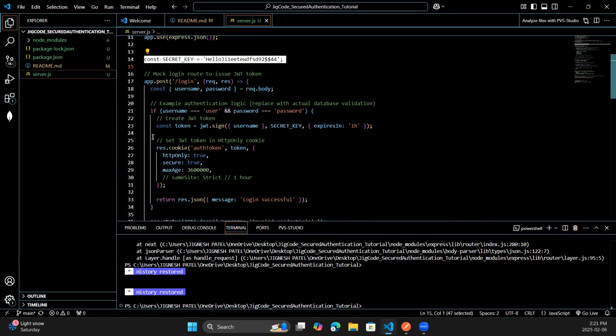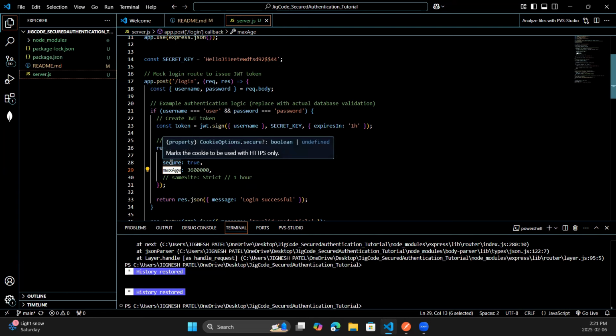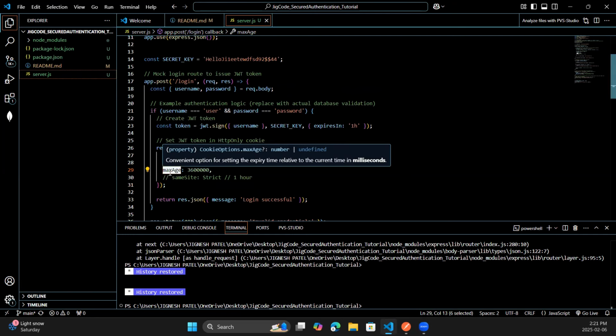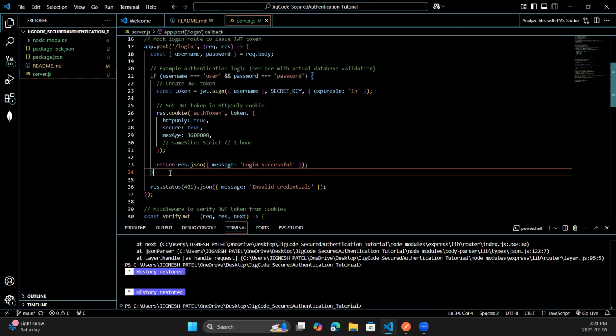Okay, and then I have stored that JWT token, which I have created here, inside a cookie. I have provided these flags here: the HTTP only flag, the secure flag, and the max age flag. The HTTP only flag means that this cookie will not be accessible via JavaScript, which prevents cross-site scripting. Secure means that it is only going to accept requests that are coming over HTTPS connections, and max age is just the expiry time. Okay, so this is everything about the login route. I don't think we need to add anything more here.